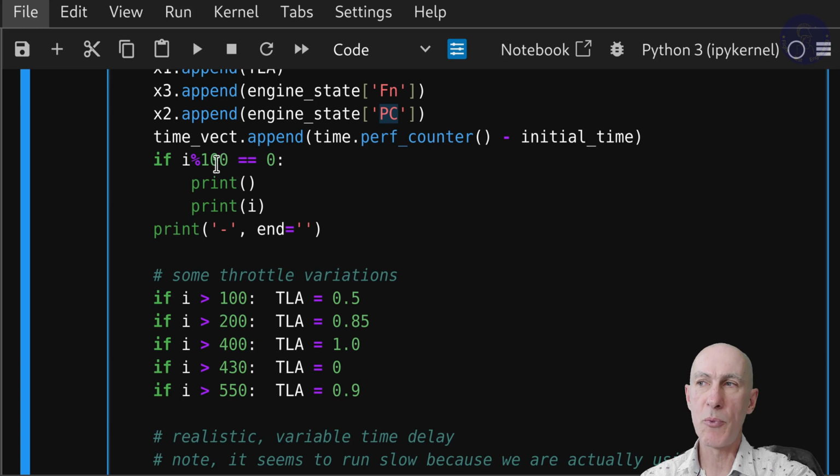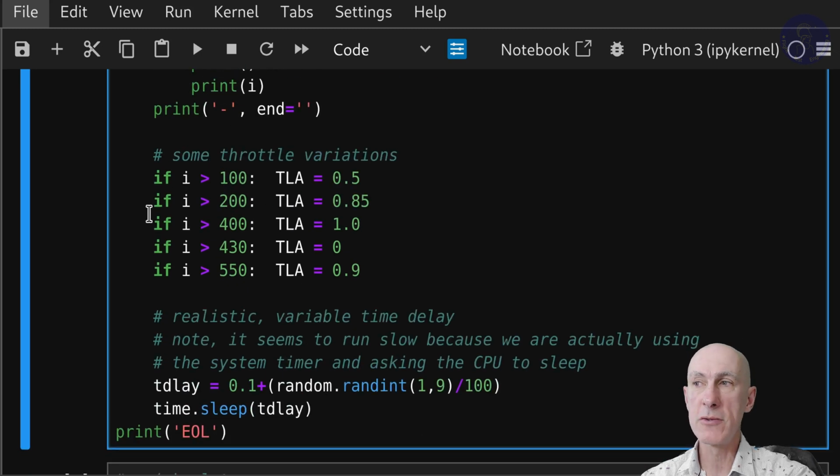And here we just print something on the screen every time we have 100 calls, just to see that the function is running. And here we're going to add the TLA variations. So when the index is more than 100, TLA is going to jump to 0.5. More than 200, 0.85. So here you can see the step that we're going to create for the TLA, trying to see a fast and a slow response. Like from here is going to be slow. You have toga power going to idle. And here again, slow, from idle to 0.9. But here it should be quick, a fast response, going from 0.85 to 1.